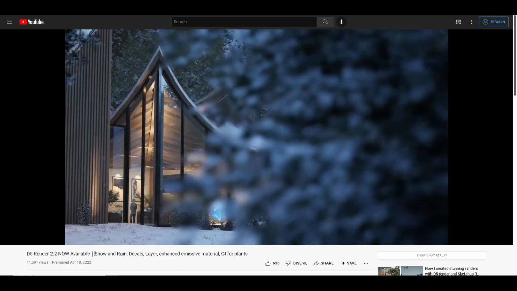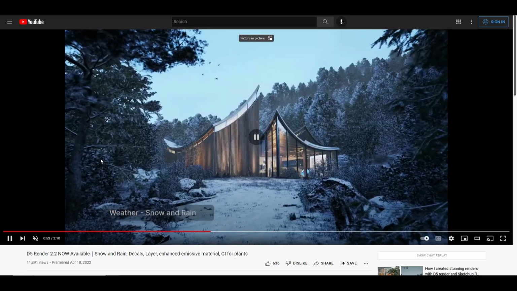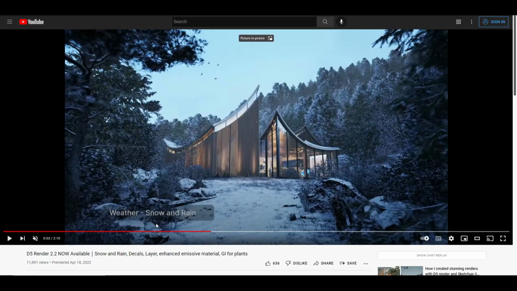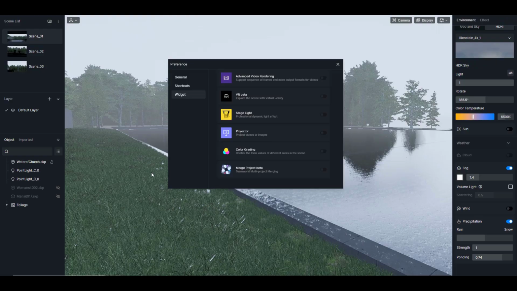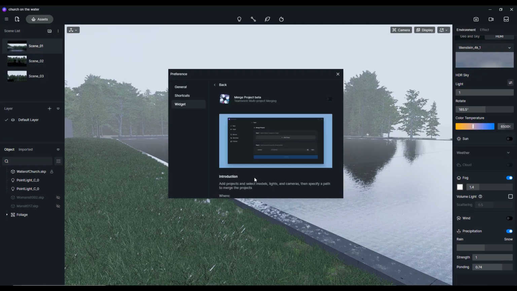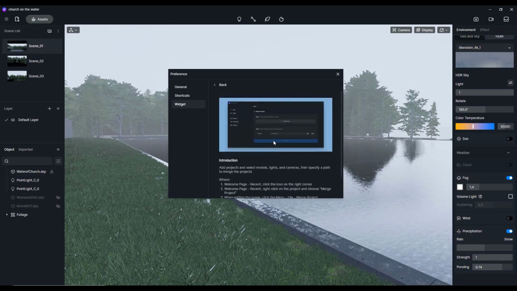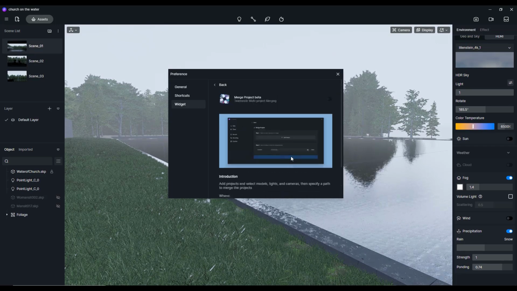So if you have a site and then you have a building or something like that, you can use this in order to merge those two projects. Merging projects is still a beta feature. It's also a pro feature that's contained inside of the D5 widget function. So just be aware that this is still under development, but it will give you the ability to at least test out merging projects together.